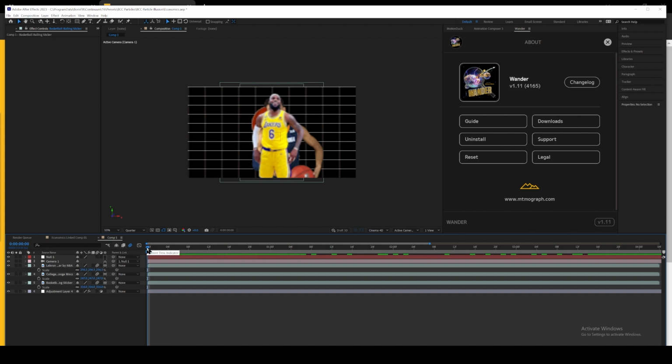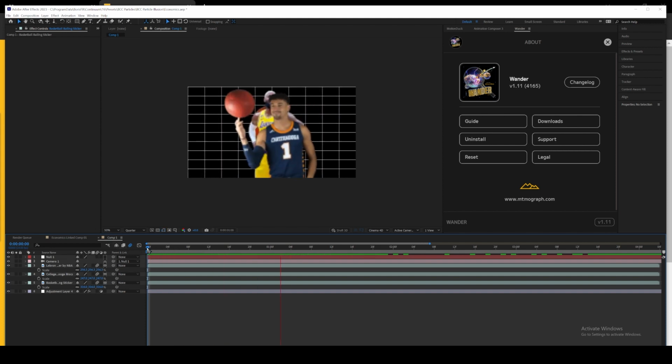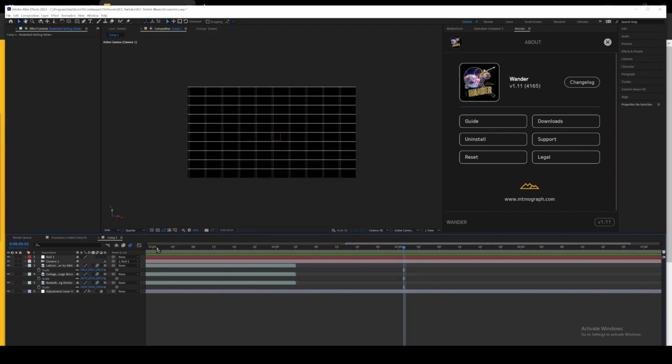But today we're going to be recreating this simple effect in After Effects. So we've got one athlete and then we've got the basketball coming forward and that's it.